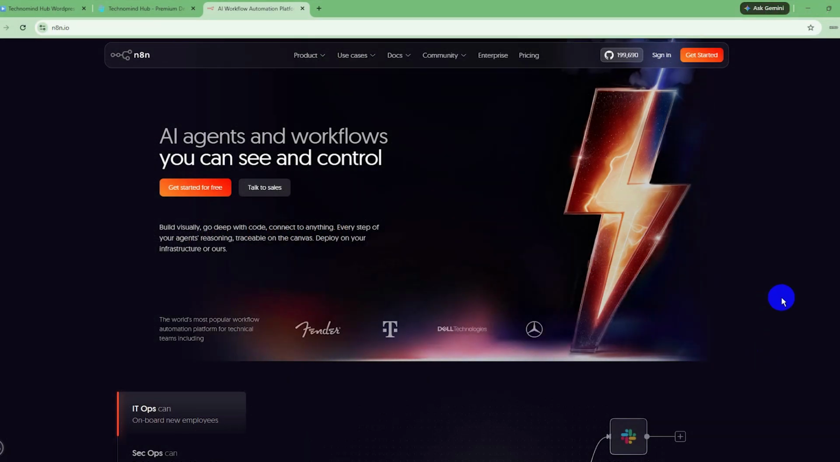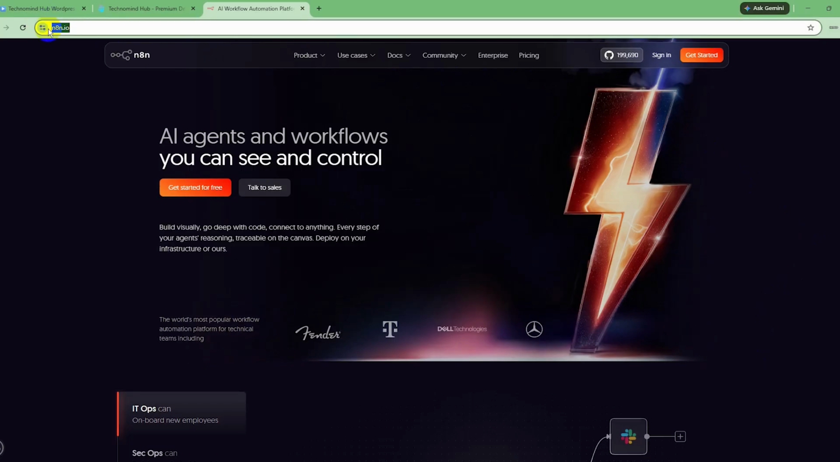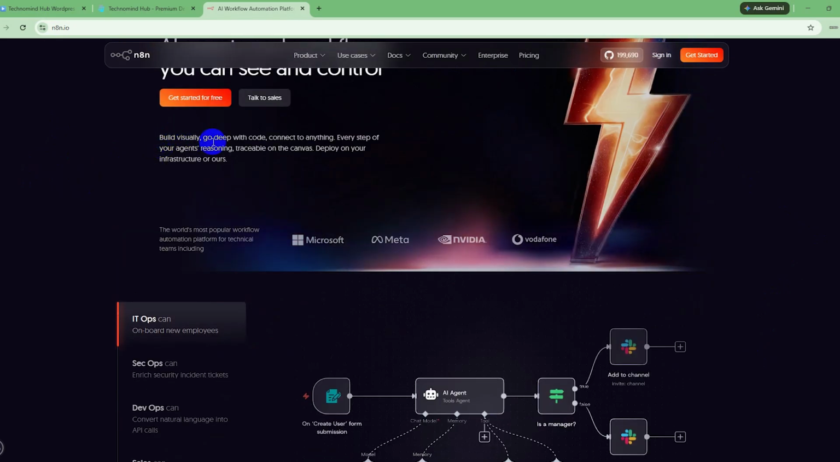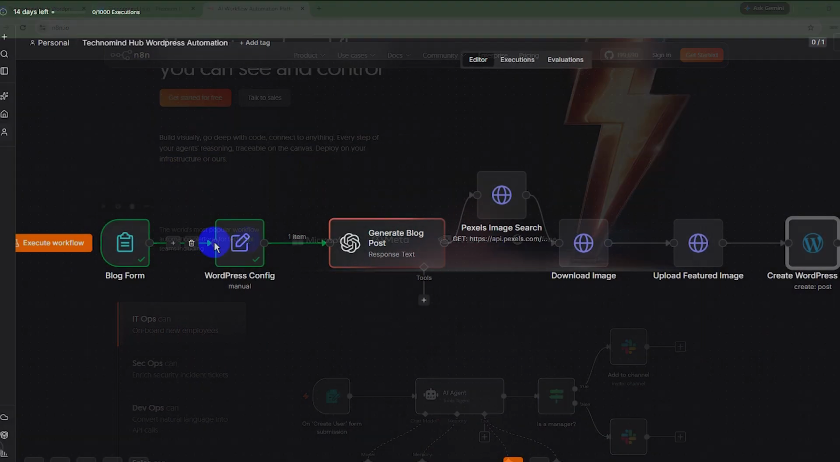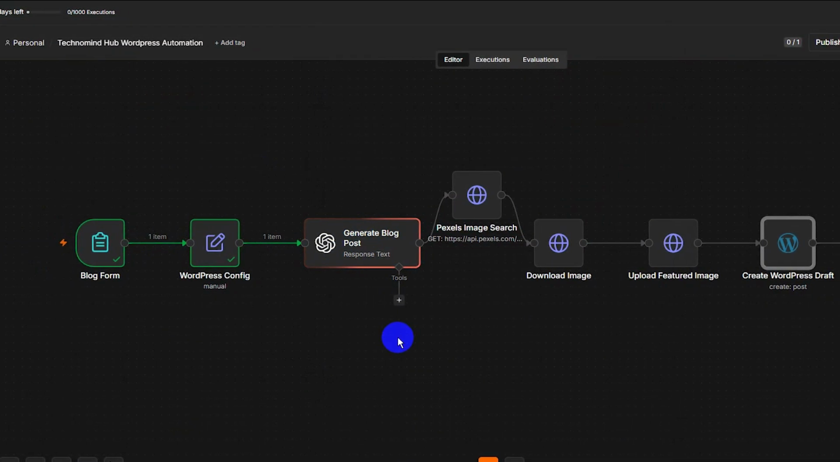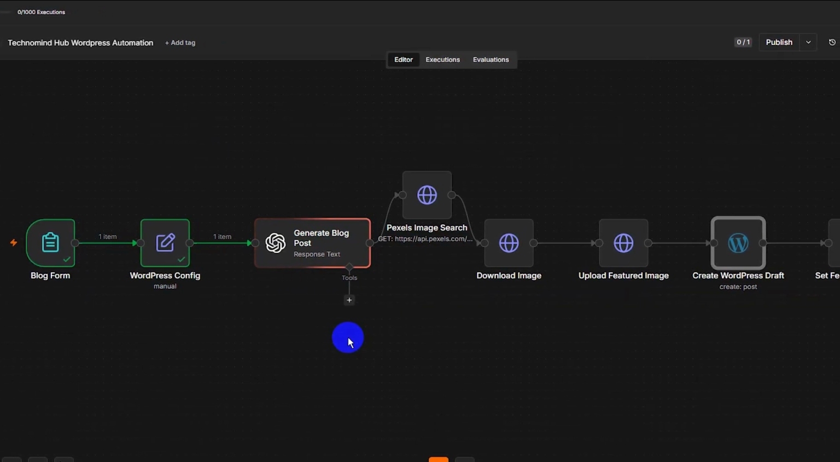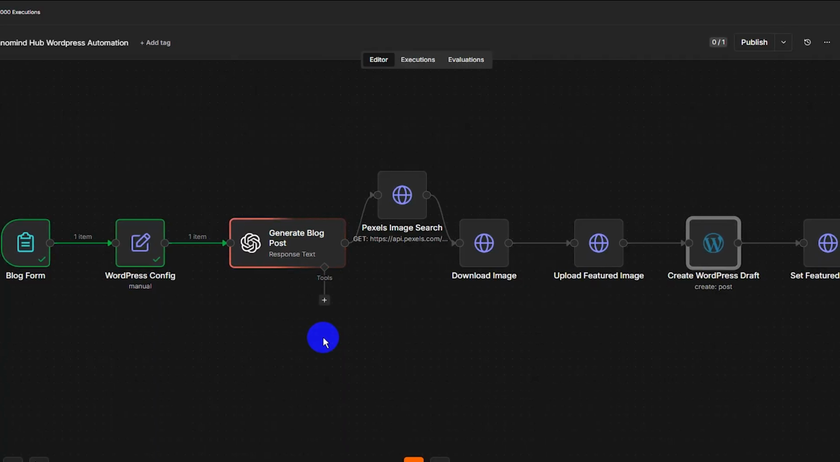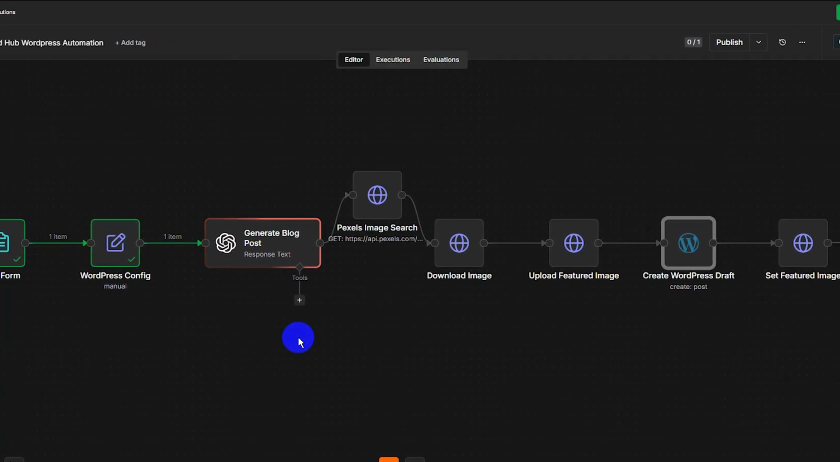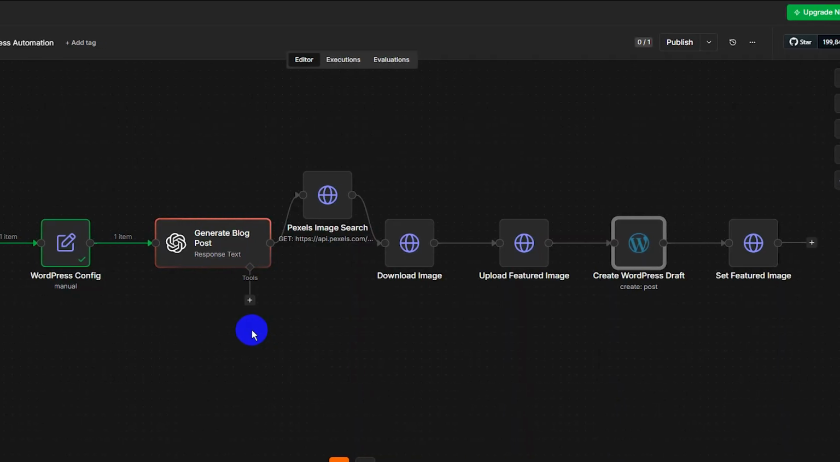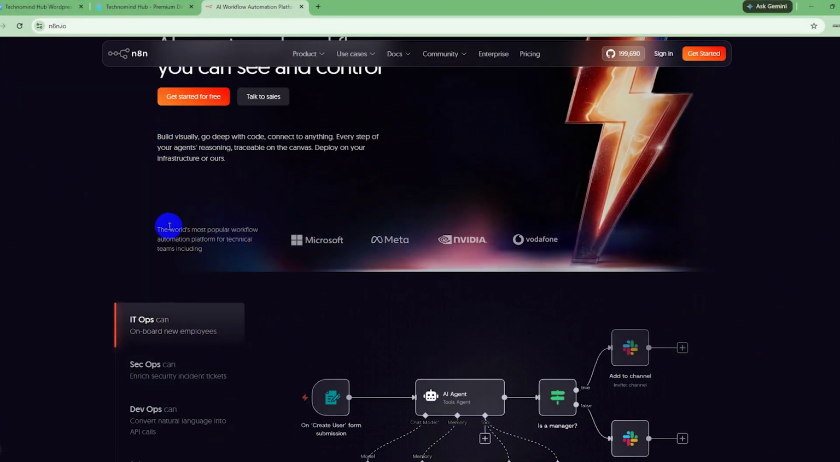In this video, I'm going to show you what n8n is and how you can use n8n to automate a WordPress blog website easily. We'll build and understand a workflow that connects a blog form, AI content generation, Pexels Image Search, WordPress, and featured image automation. By the end of this video, you'll understand how this entire n8n WordPress automation workflow works step by step. So let's get started. First, let's understand what n8n actually is.